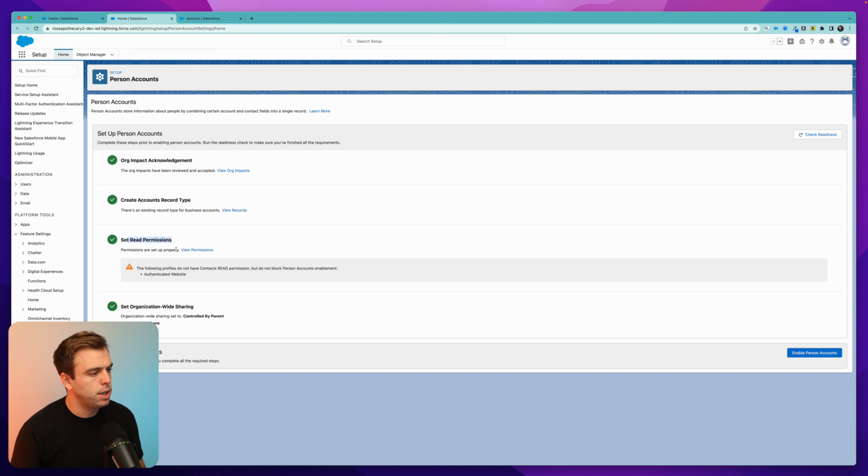Next thing we need to do is just make sure that we have the right permissions. So different profiles need to have read permissions to contacts as well as accounts. And here it'll tell you if you've got any profiles that do not have those permissions, and it'll tell you if it's going to block the activation of person accounts or not.